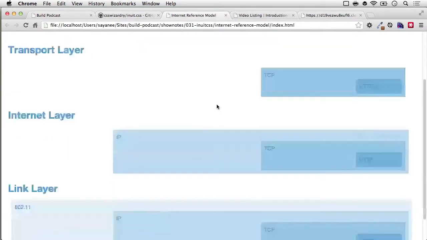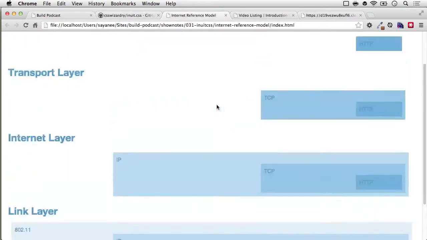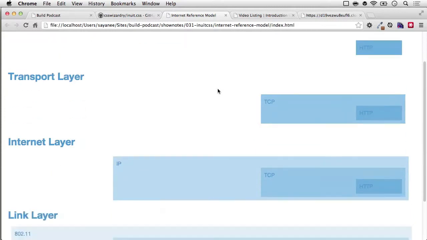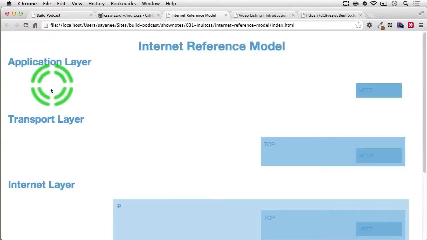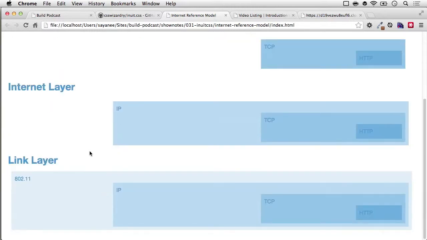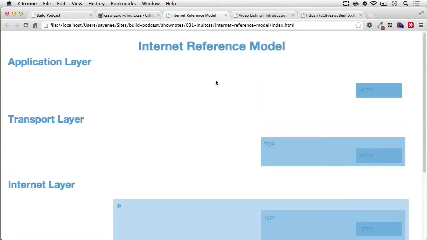Our project for today is really simple, and we'll be building this internet reference model, which is a computer networking model that is used in our modern network system. So it starts at the top layer with application, and then it transits down to transport layer, internet layer, and link layer.